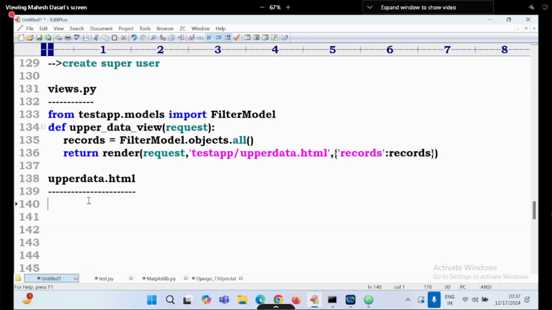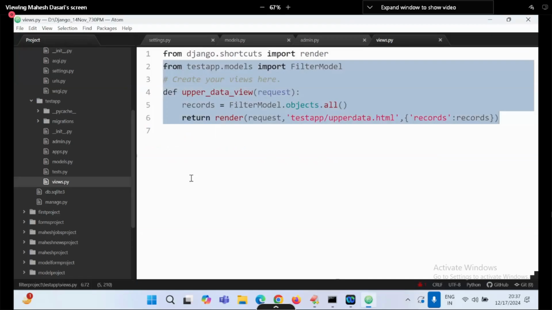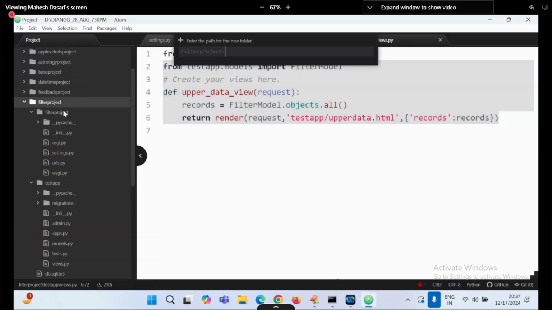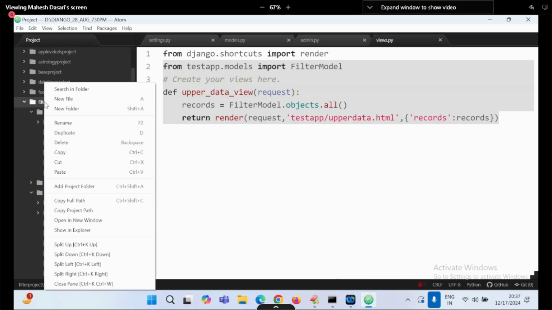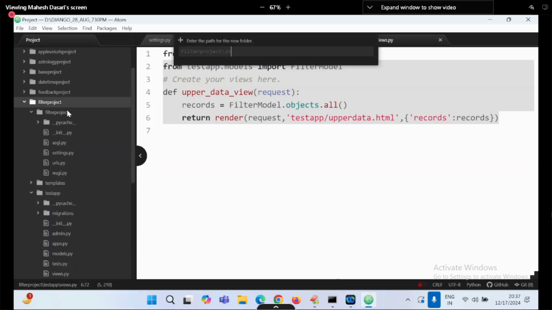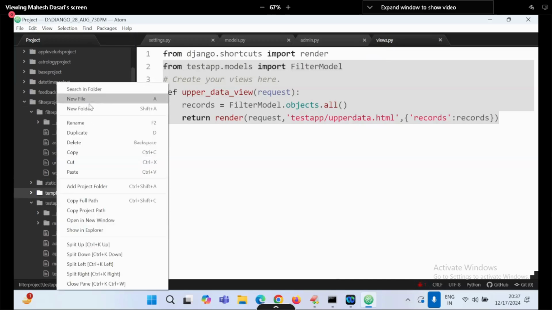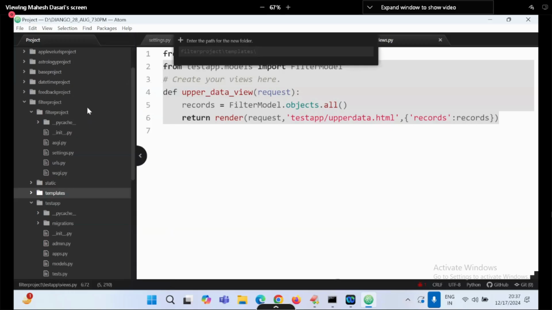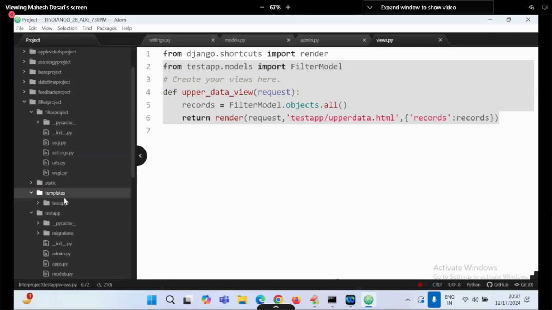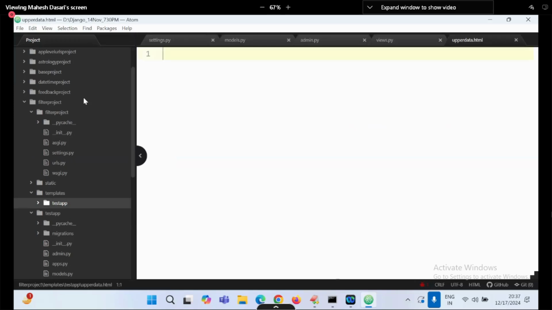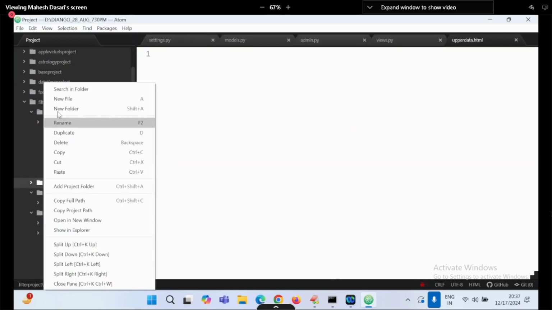So now the template file is required. Same story again: right click, folder, templates; right click, folder, static; right click, folder, test app; right click, file, upper data.html; right click, folder.